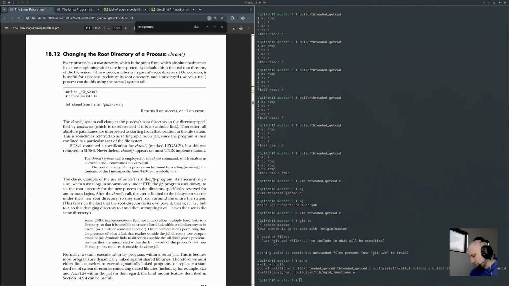SUSv2 contained the specification for chroot, marked legacy, but this was removed in SUSv3. Nevertheless, chroot appears on most UNIX implementations. The chroot system call is employed by the chroot command, which enables us to execute shell commands in a chroot jail. The root directory of any process can be found by reading the contents of the Linux-specific /proc/PID/root symbolic link.